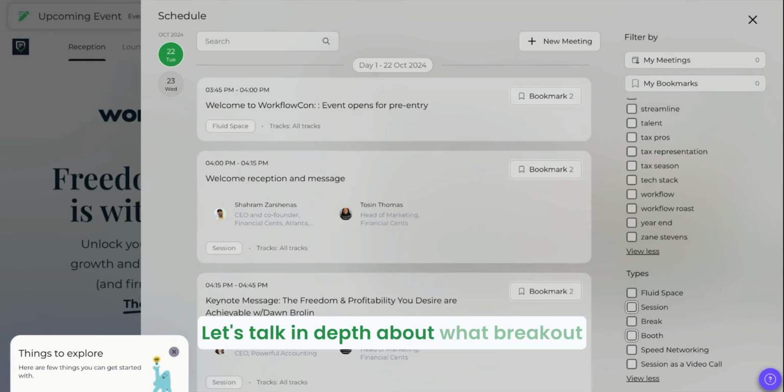Let's talk in depth about what breakout sessions are specifically. This WorkflowCon, we have made it so the speaker's video is on, but they can now bring guests to the stage with them. So if you had a burning question, wanted to talk more about a specific aspect of the session, or just say hello, all you need to do is raise your hand and let us know, and we will invite up to 25 people on stage.